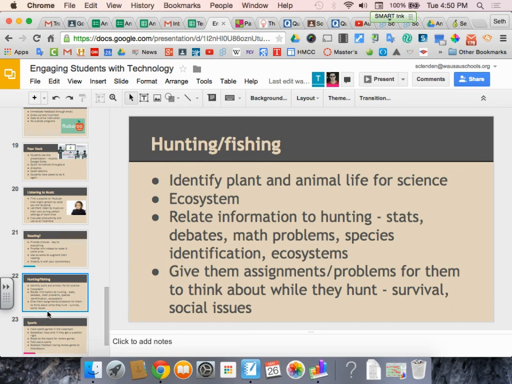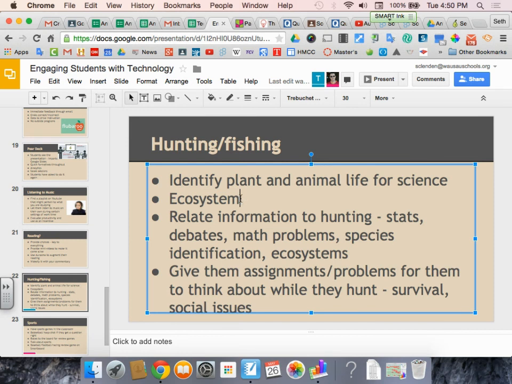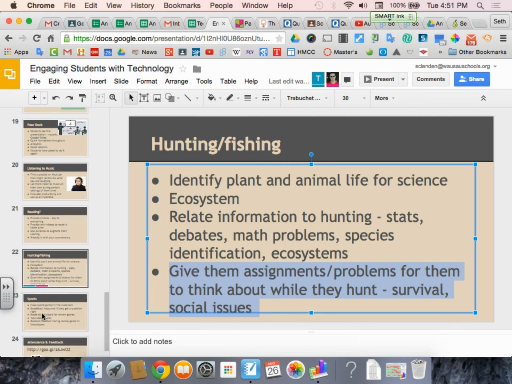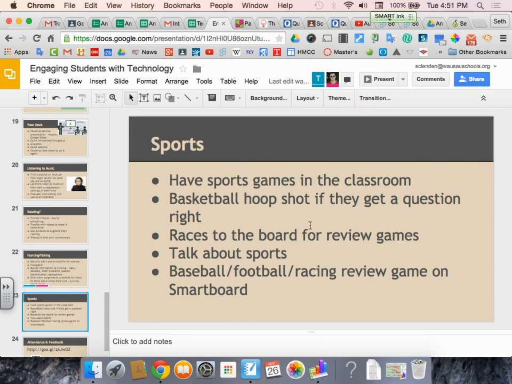Hunting or fishing, and this was really a little bit of a stretch for me, but I was trying to get everybody. And so maybe identify the plant and animal life for science as they're hunting, right? So looking at ecosystems, and rather than being a typical ecosystem where they look at this chart, they're actually identifying the real world as they go out. Related information to hunting, stats, debates, math problems. You guys aren't science teachers. But I was thinking about give them assignments and problems for them to think about while they hunt. So survival, social issues. How can I relate that information to what we're studying in class?